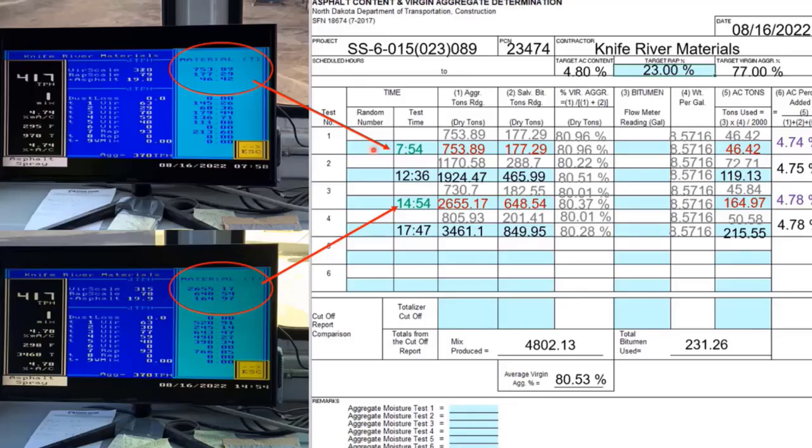There's the form here that we're talking about. This is the asphalt content and virgin aggregate determination. Every time the QC takes a test, we have to get readings off this. So these 3 readings: the top one here is the aggregate, and the middle one is the wrap aggregate minus the binder that's in it. And then the bottom one here is actually the tons of asphalt that's been used. All this gets entered on this form, and then you use a simple formula to figure out how much binder we are actually getting in it.